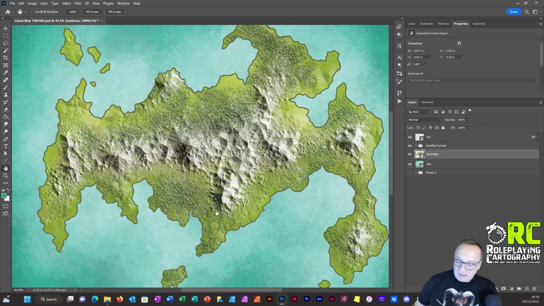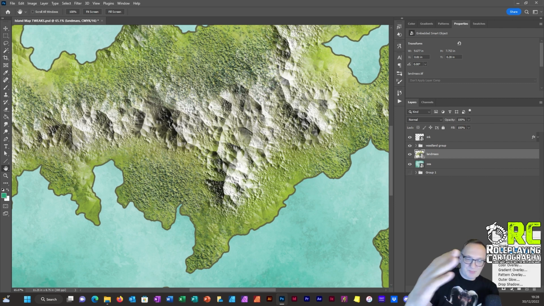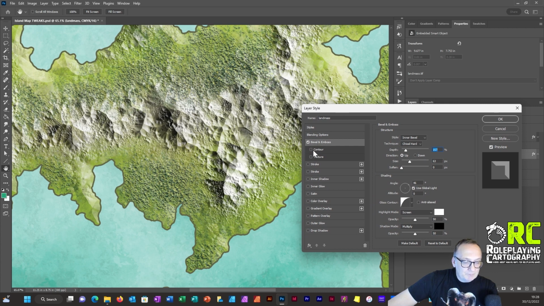Now the landmass. What I'll do with the landmass, we'll just add some layer effect. Layer effect is not affected by or does not affect all the layers below. It just applies very specifically to that layer. So I will add some bevel and emboss.